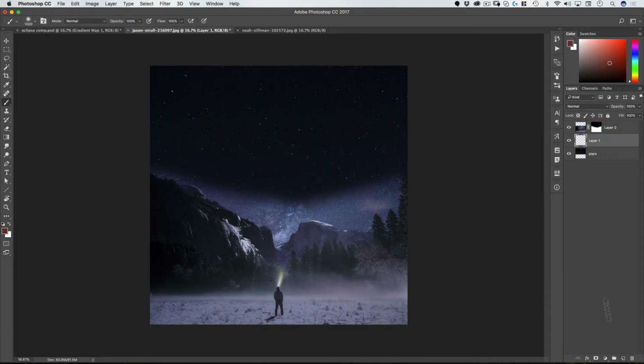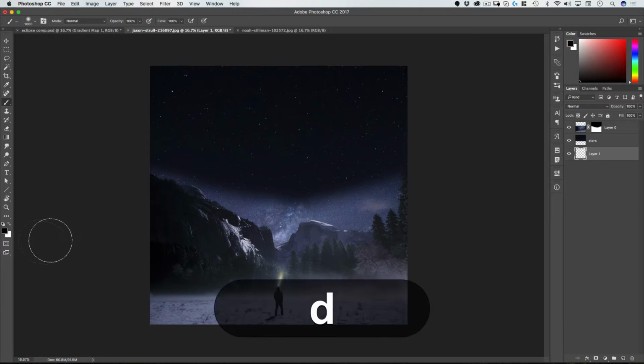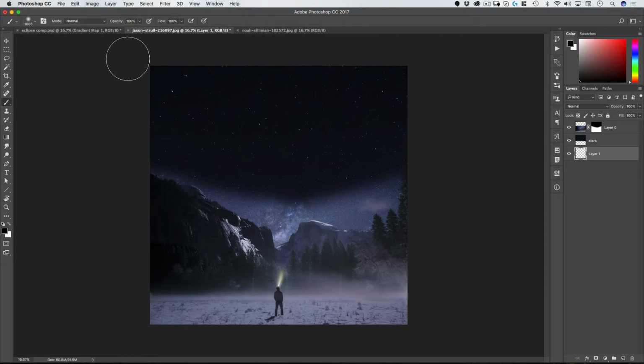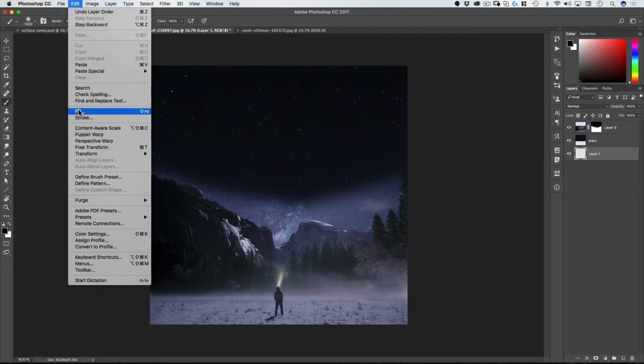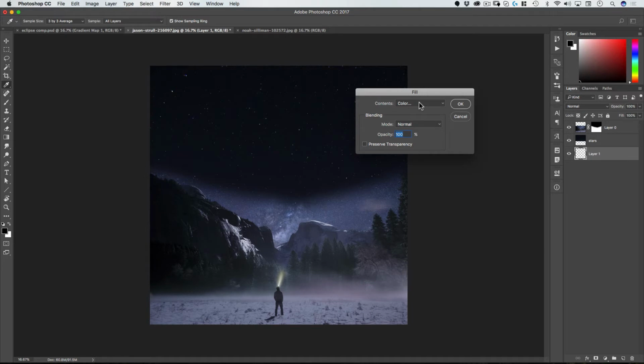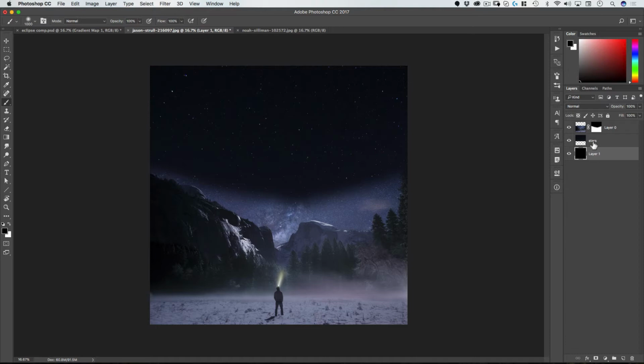And I'm also going to add a new layer at the bottom, and I want to fill that with black. So I want my foreground color to be black, so I'm going to hit D on the keyboard, and that's going to default to black and white there. And then we can go to Edit, Fill, and we're going to fill with the foreground color. There you go. That way when I get down to here, you can see where my sky ends there, my stars.